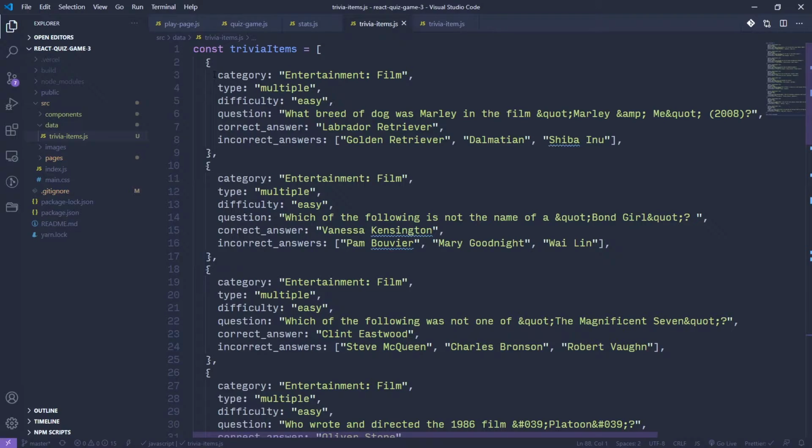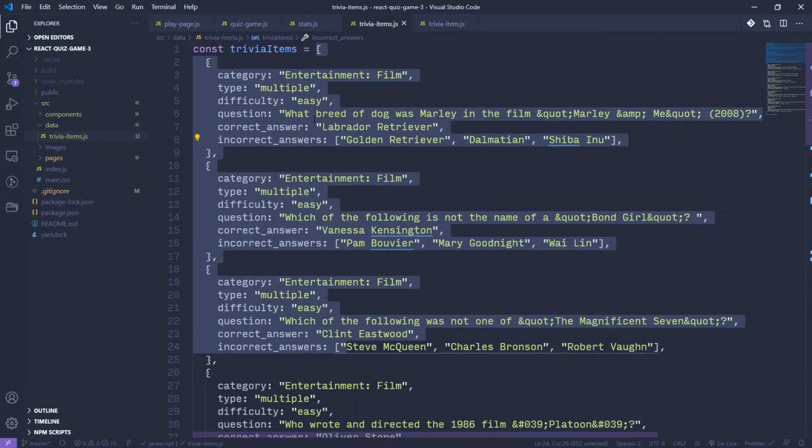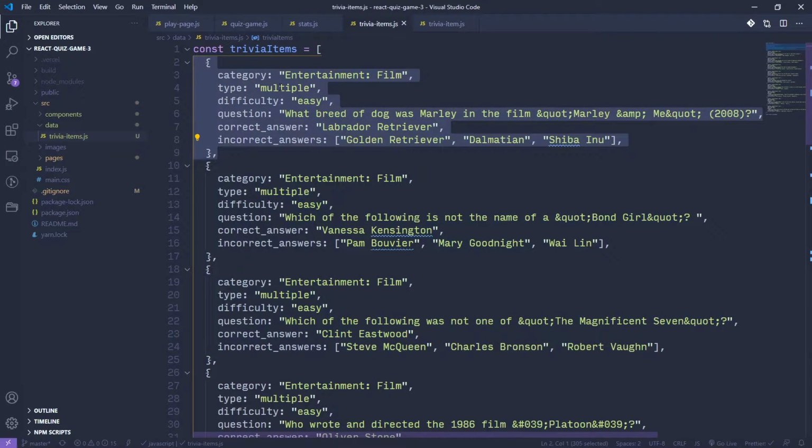So this is just a series of those questions that we pulled from the Trivia API. Each has a category, question, correct answer, and an array of incorrect answers. So what I want to do is, inside of our quiz game, grab this array so that we have access to it, grab one of these that corresponds to our index, and be able to use the question, correct answer, and incorrect answers.